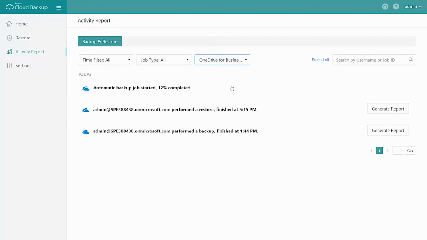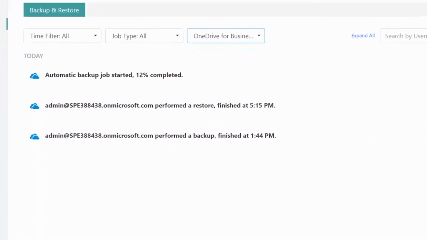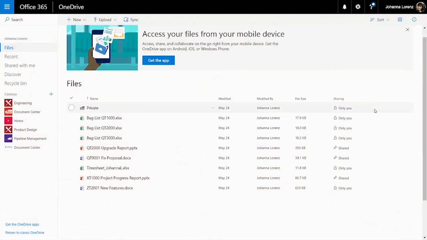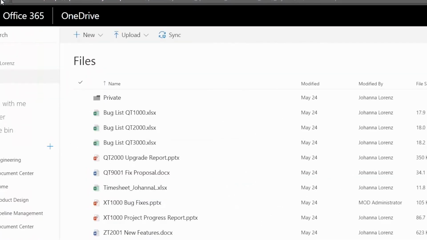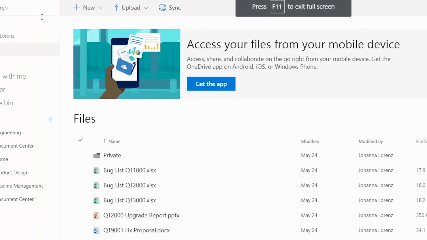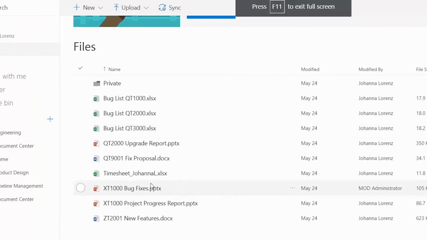We can also see here, once the restore is completed, we are notified that the restore was finalized. We have a timestamp of when that content was reported or restored, and we can generate a detailed report if we'd like. Obviously, in this case, we can actually go ahead and look at Joanna's OneDrive, refresh the page, and we'll see here that her bug fixes content has been restored.